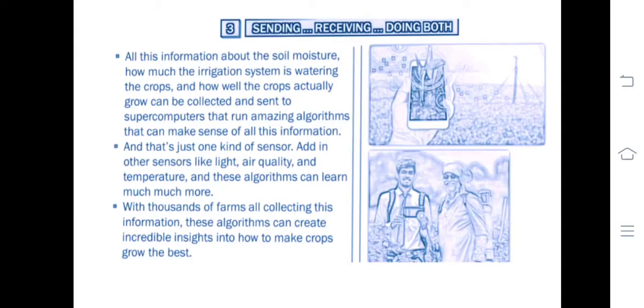With thousands of farms all connecting this information, this algorithm can create incredible insight into how to make crops grow fast. So with this Internet of Things also, we are able to increase the productivity of the farm. Because we are aware of the nutrient value, we are aware of the weather condition, we are aware of the moisture, everything we are aware of. So on the basis of our awareness, because of the Internet of Things, we can have a desired result, a desired decision.